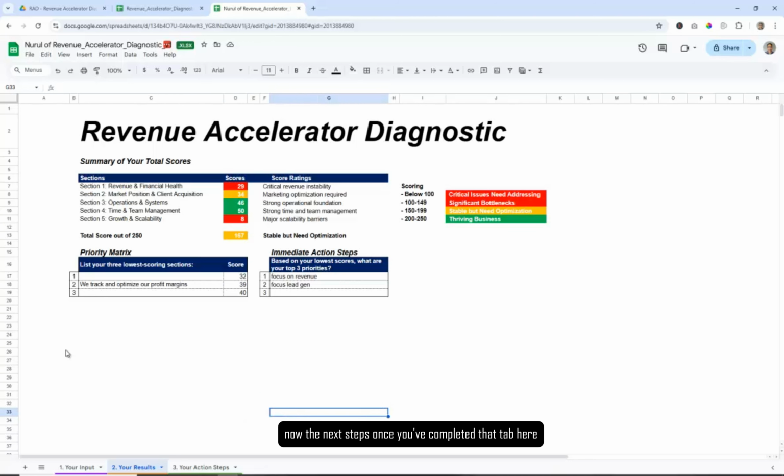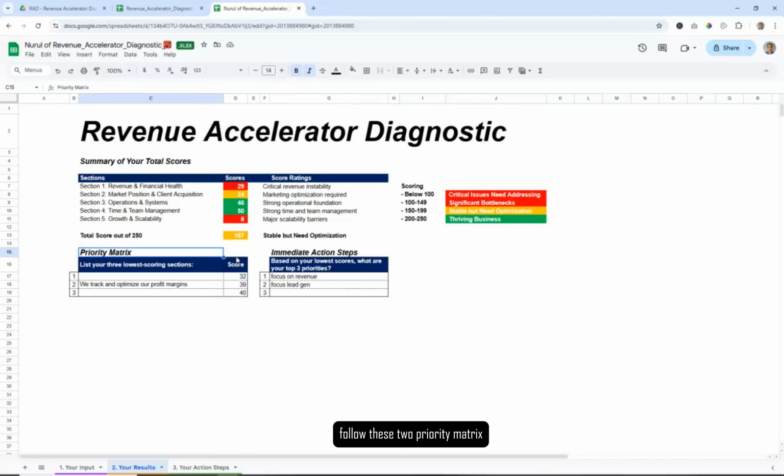Now, the next steps: once you've completed that tab, you will come over here and follow these two, the priority matrix and immediate action steps. This one says, list your 3 lowest scoring sections. In my example here, I have 8 as the lowest, then 29, then 34.